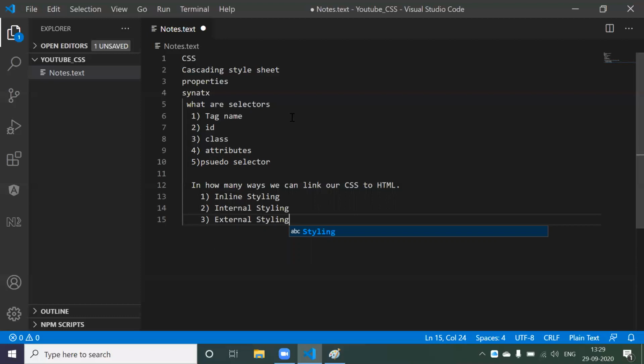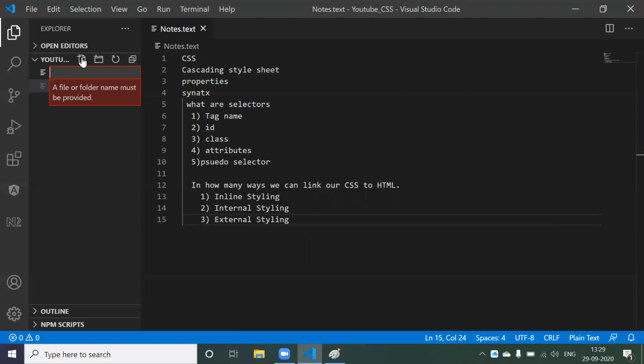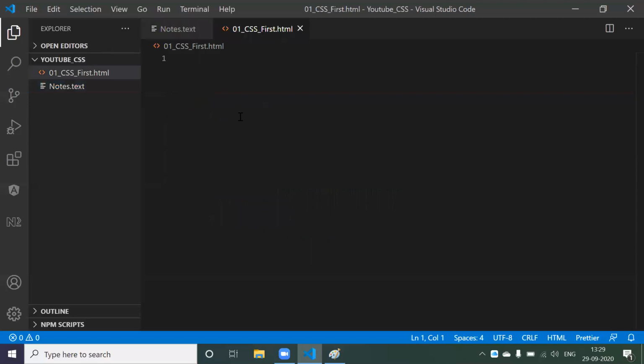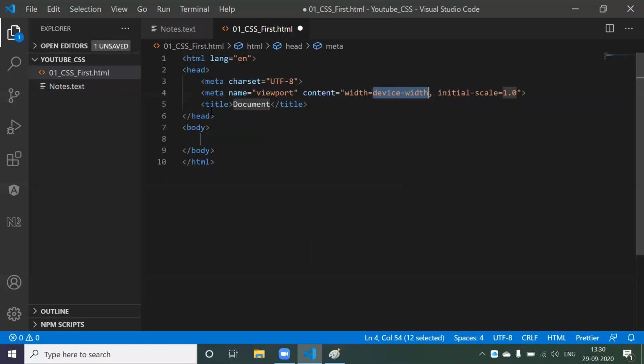So for that, let's create one file. I'm going to name it 001-css.html. Okay, now we created one HTML file. So how can we get the skeleton of HTML? Doc and tab. Now we got our HTML skeleton.